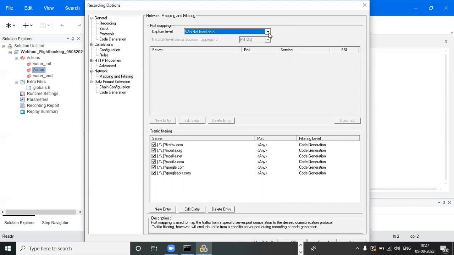Sometimes what will happen is you are recording a web application only and you used the socket level data, but you are unable to record some requests, and you are unable to record the script. Then what you can do is change from the socket level to the WinNet level. We can keep both also and record. So this is the socket level option.